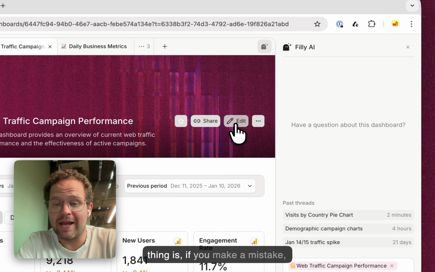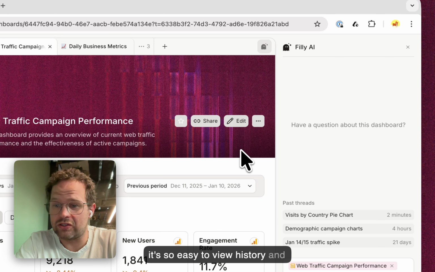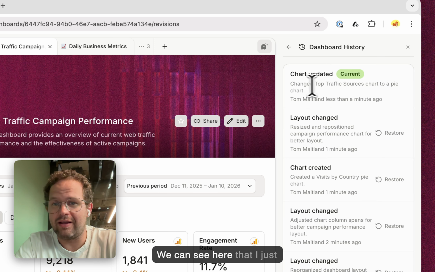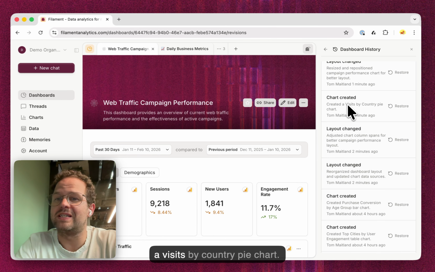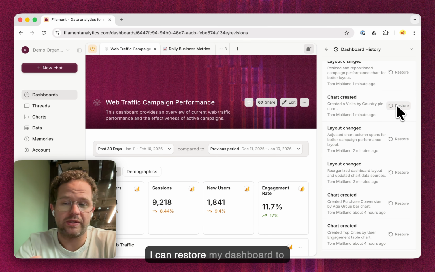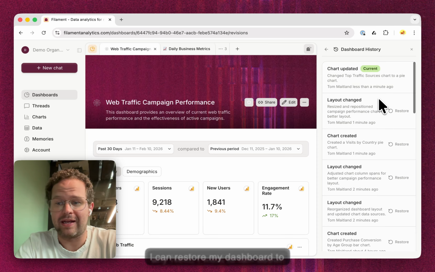Now, the great thing is, if you make a mistake, it's so easy to view history and restore that change. We can see here that I just changed my top traffic sources chart to a pie chart, and I created a visits by country pie chart. I can restore my dashboard to any point in time if I made a mistake.